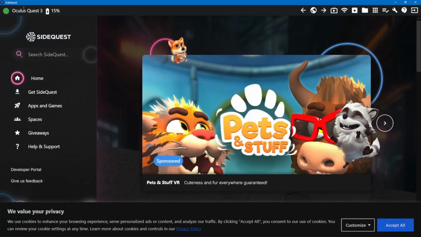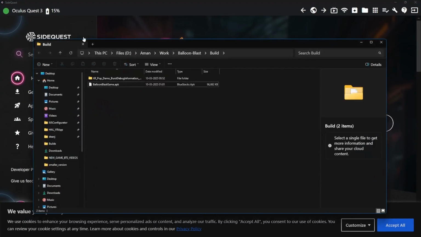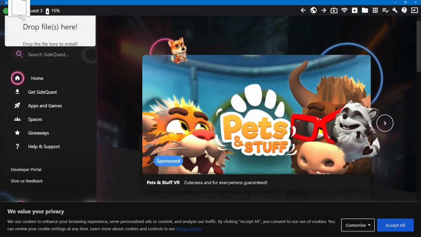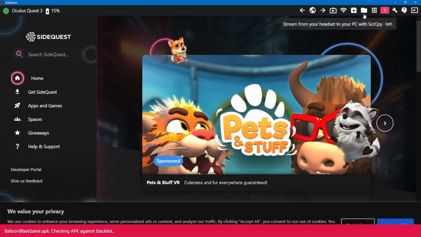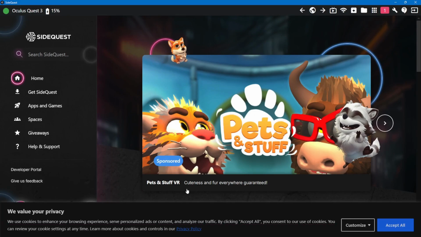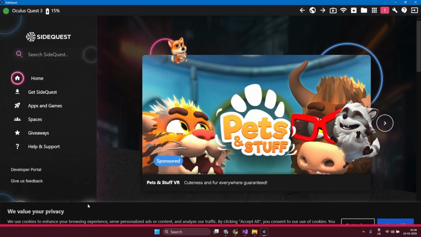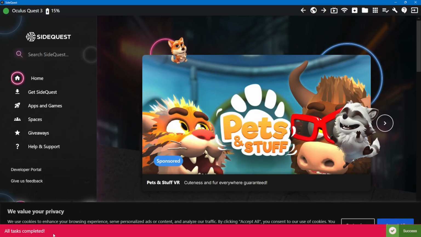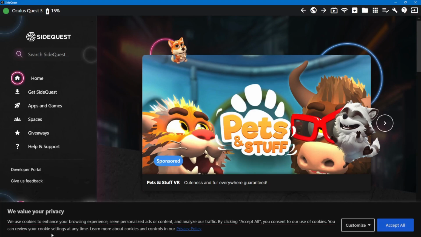On your SideQuest, if your headset is connected, you just have to drag your APK to the top left corner, and in the section you can see there is one task running. In the bottom there will be a pop-up saying the task has been completed. So all tasks completed. Now in the headset you have to do some steps to check this game out.